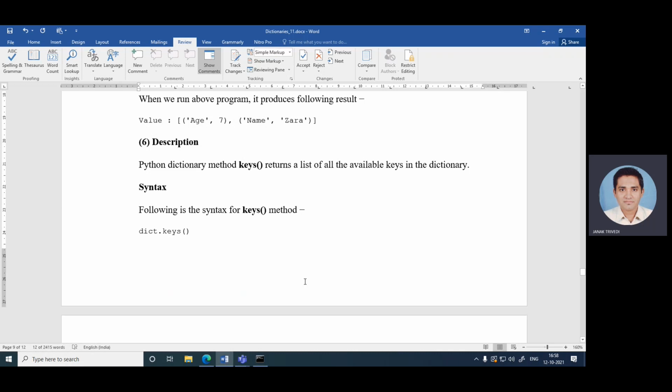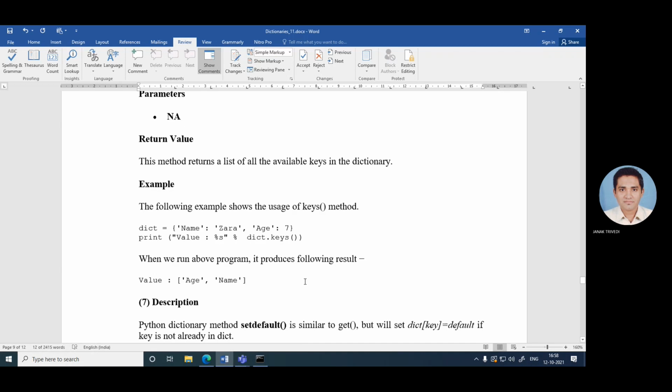Now next is the Python dictionary method keys, which returns a list of all the available keys in the dictionary. Following is the syntax for keys method: dict.keys. Parameter and return value: this method returns a list of all the available keys in the dictionary. Example: the following example shows the use of keys method, like name, Zara, age. So print value dict.keys. When we run our program, it produces the following result: age and name.